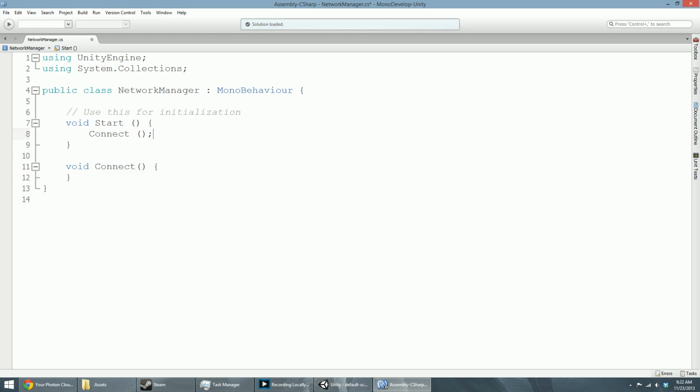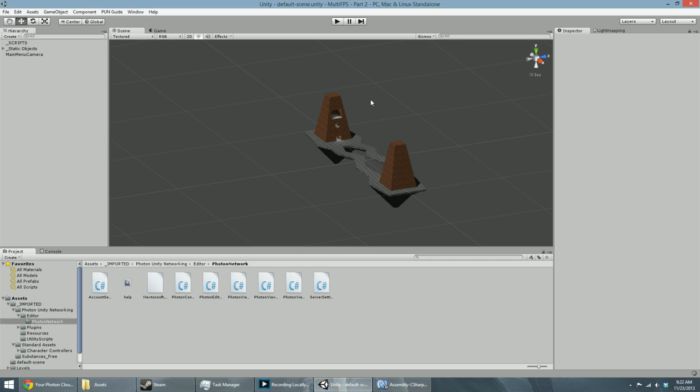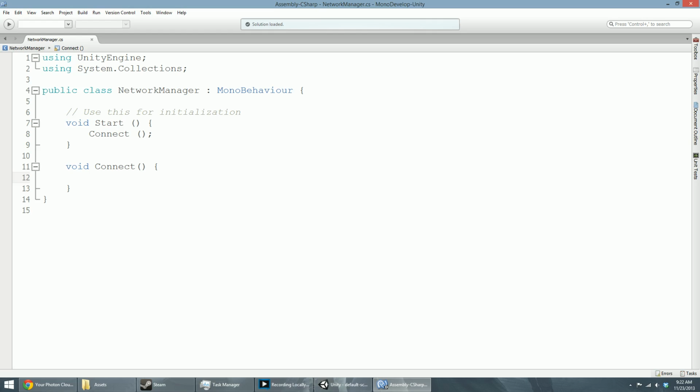Later on, we're probably going to want some sort of GUI button to launch this. In fact, we might not even want this object to be part of this scene exactly. We might want to do it in a main menu and different things. But we're going to keep our life very simple at this point. So how do we actually connect to things?